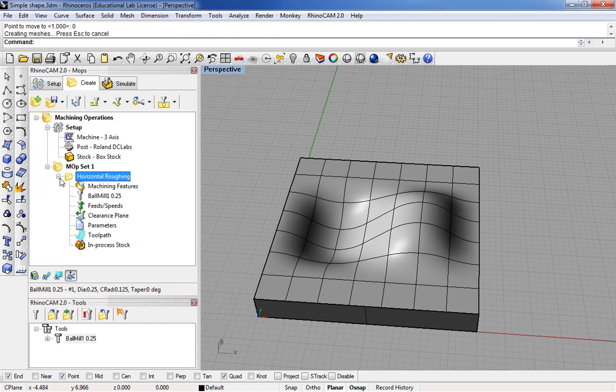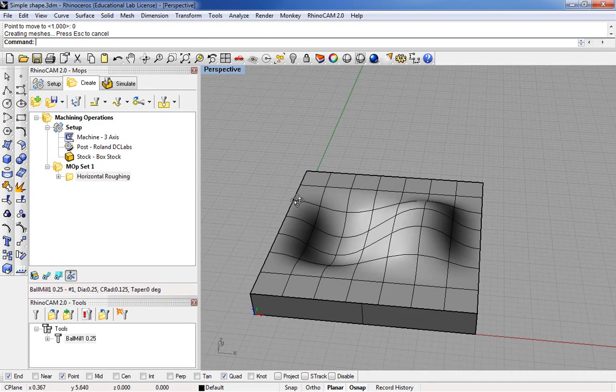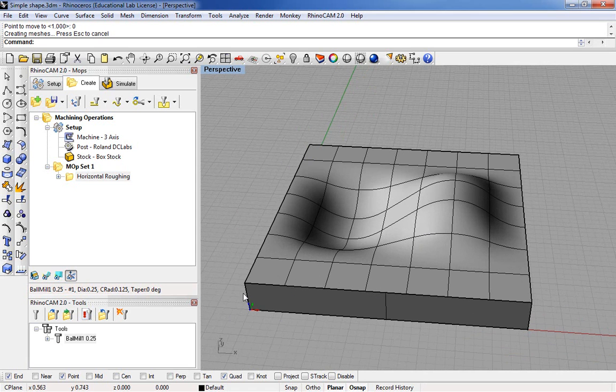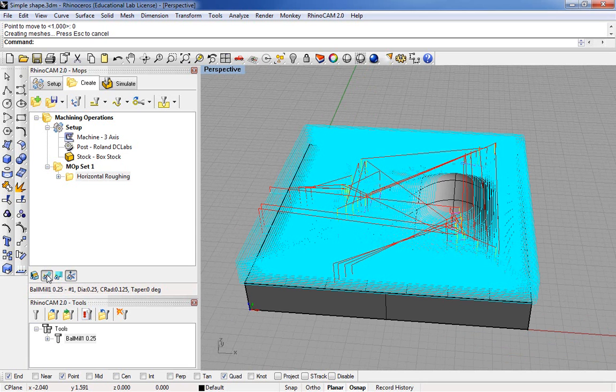If you were to expand this, these are all various different options. We can access them another way, and I'll show you how to do that in a second. So it looks like nothing actually changed here, but we do actually have toolpaths generated, and you can make those visible by clicking on the toolpath visibility icon.